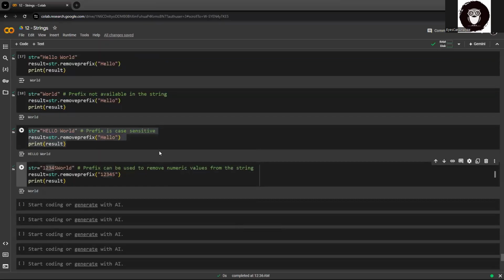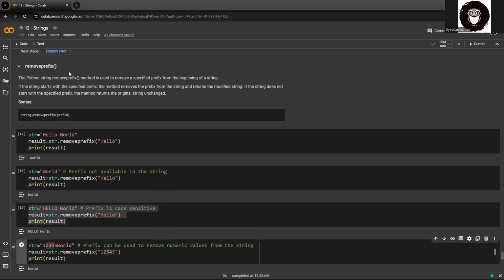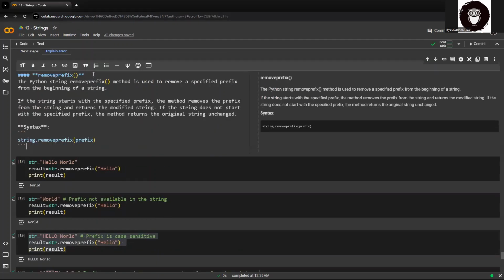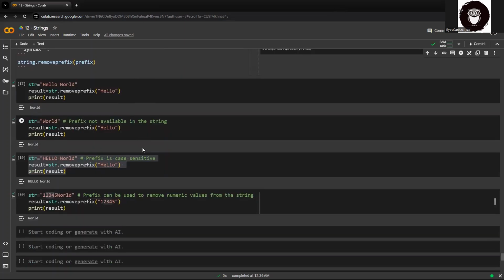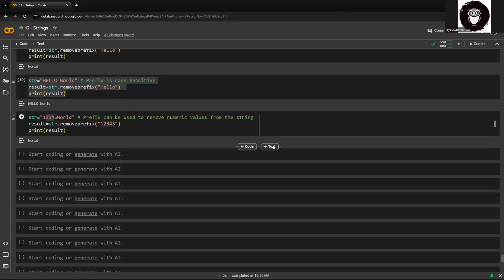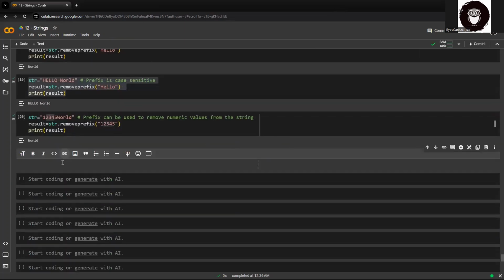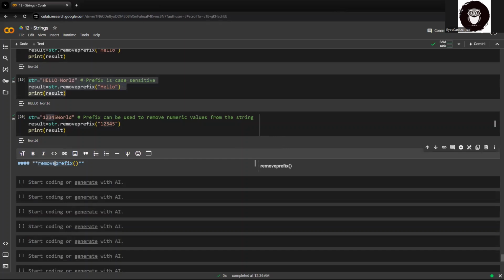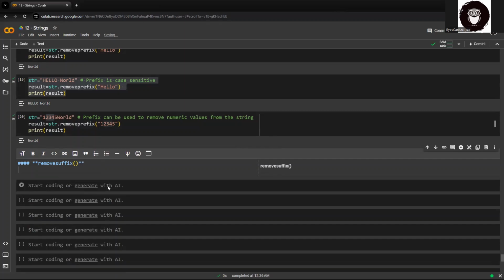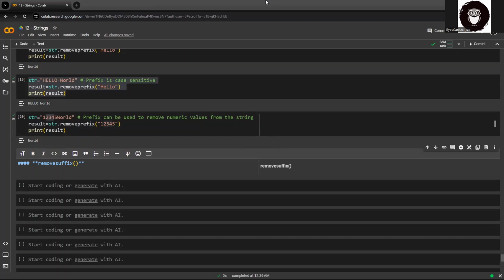So guys, in my previous video, we saw remove prefix, which removes unwanted characters from the start of the string. Same way we have remove suffix, which removes unwanted characters from the end of the string. So what it does is it is used to remove a specified suffix from the end of the string.